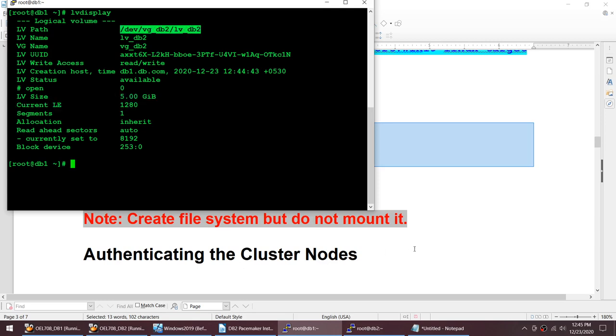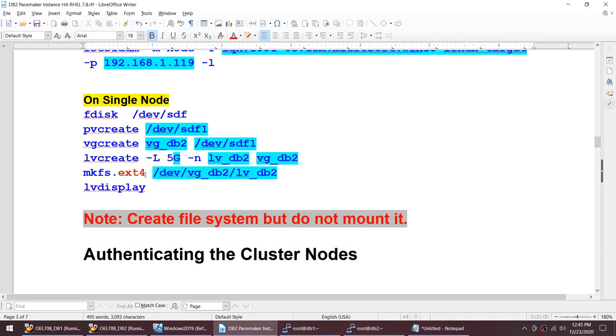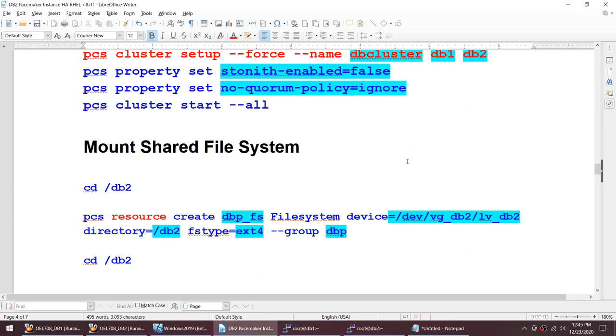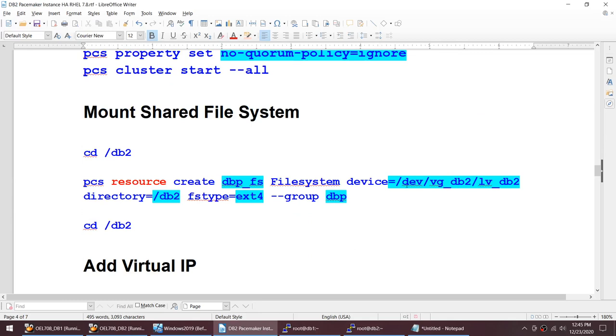So we have created a file system, we have formatted it with ext4, but we have not mounted it. We have just created it, and we need to take a note of this particular file system, because this particular file system will be used to create a file system resource here. So I'm going to take this out and I'm going to paste it. It's actually the same, but I'm just going to tell you what the input is here, from where that input is coming.